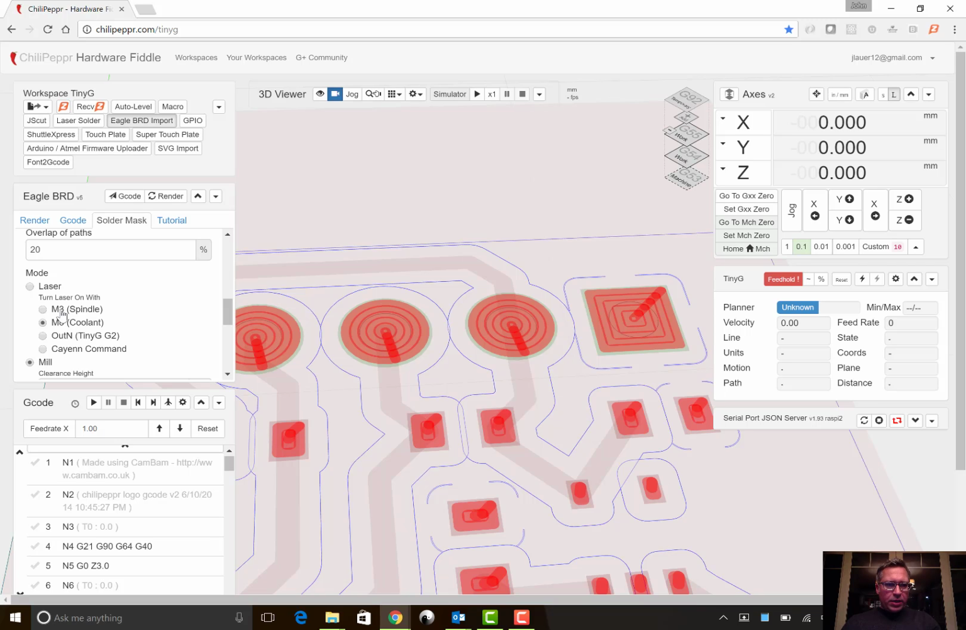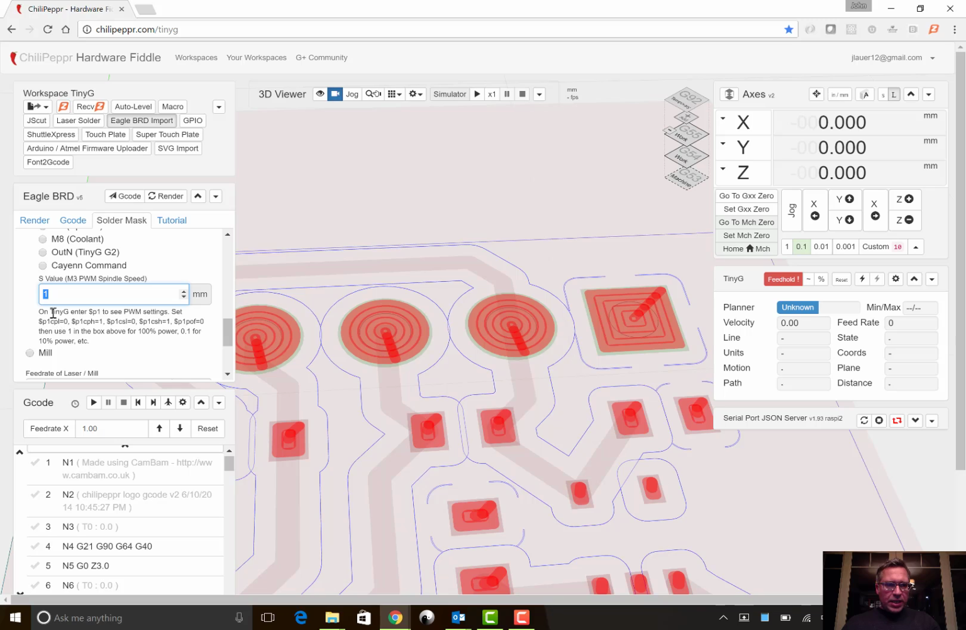With the lasering, there's 4 options now. One is just what a lot of people do, the M3 spindle. Sorry, I gotta switch over to laser. When you do the spindle, you can put your S value in. If you have a TinyG, it shows you the settings to pass in to make your PWM be somewhere between 0 and 1. And so 1 would mean 100% power, 0 would mean 0%, or .5 for 50%.